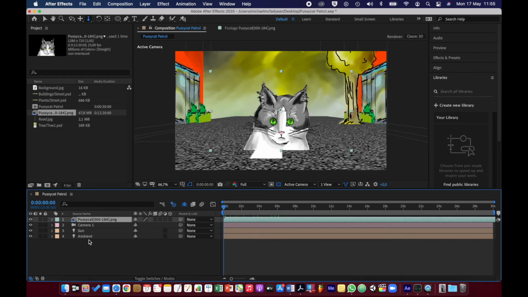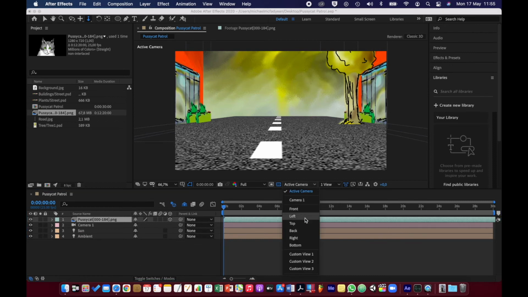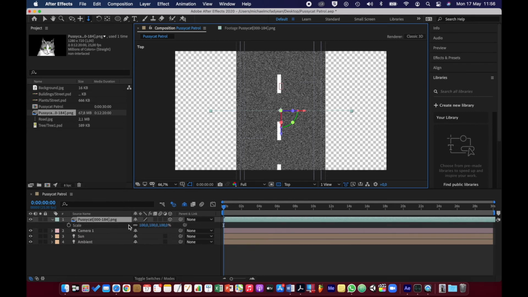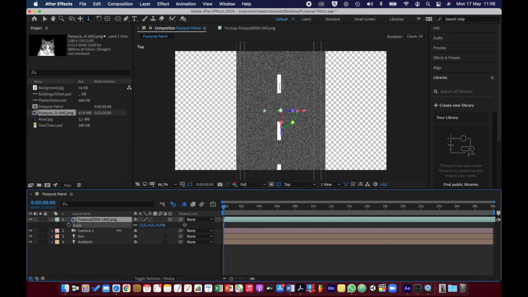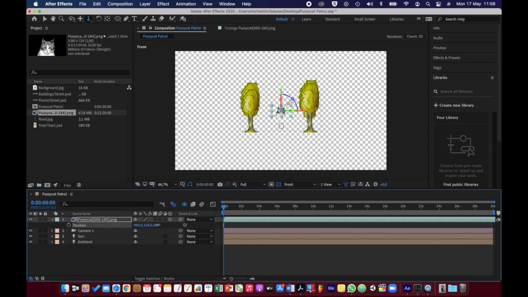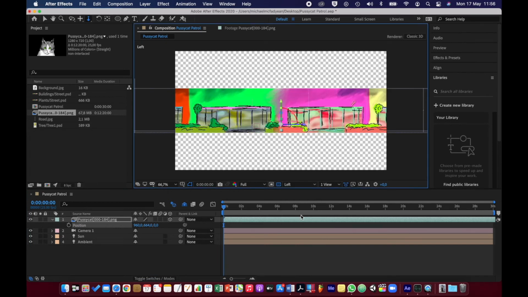So we want him to be 3D. Okay, so now that he's 3D, he disappears, so we need to go and find him. So let's just switch to our top view, and there he is. It's a bit too big there, so I'm going to scale him down. Okay, then I need to switch to my front view, and I can see that he's right up in the air there. So on the y-axis, I'm going to bring him down, and then let's look at the left view.